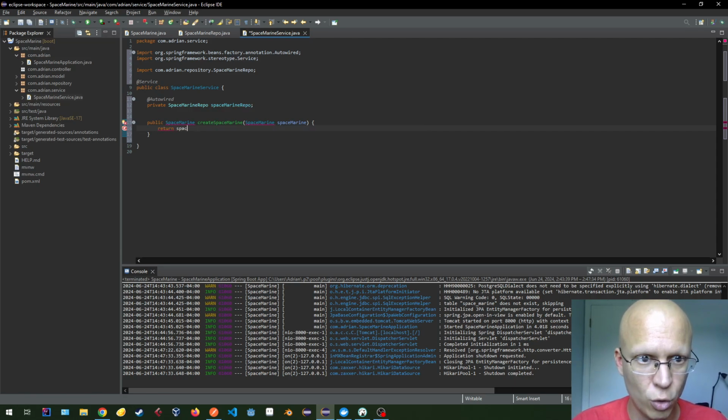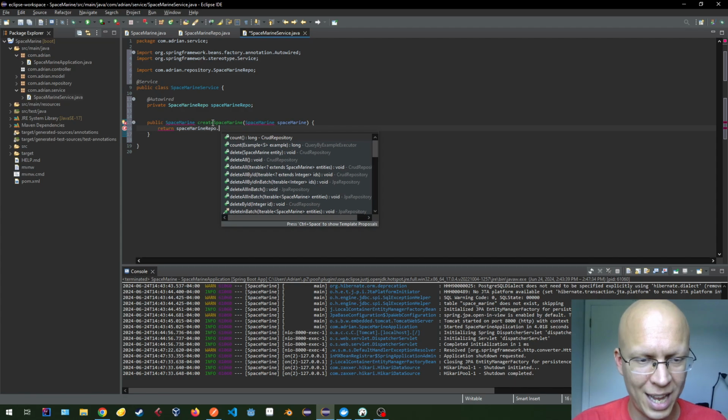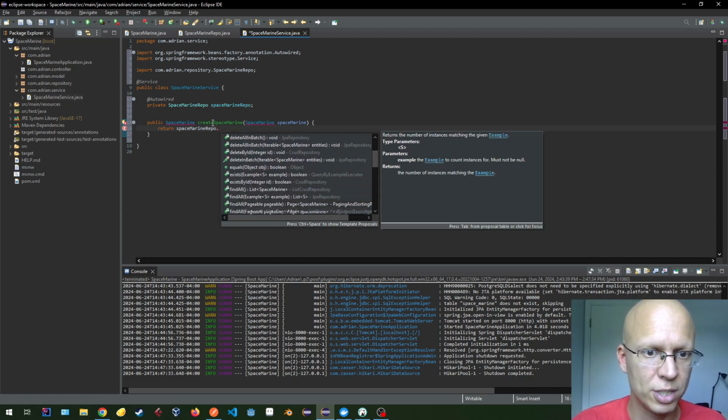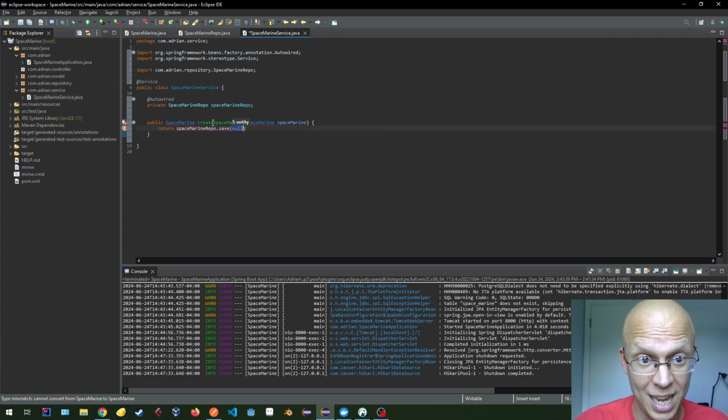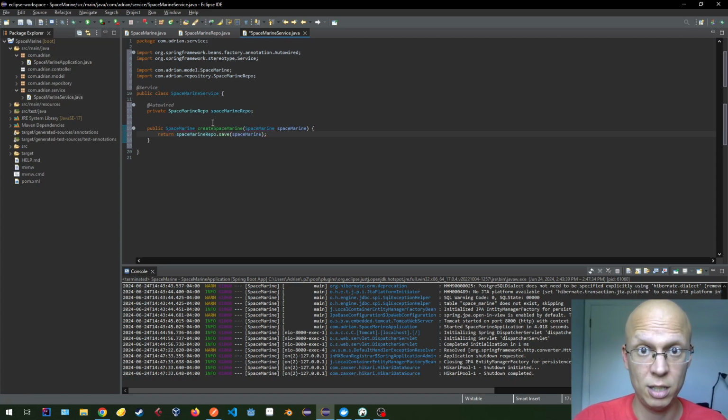And like I said, what's really cool is we already have all of this stuff built into our repository right out of the box. So save. We can just save our Space Marine. Boom, done. So that is the functionality we need to now store this Space Marine in the database right there. It's that simple, which is very, very cool.